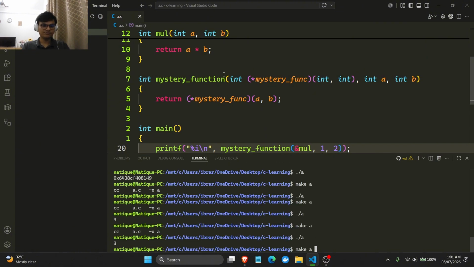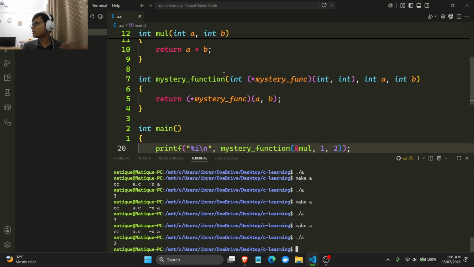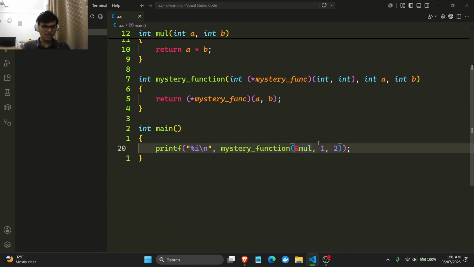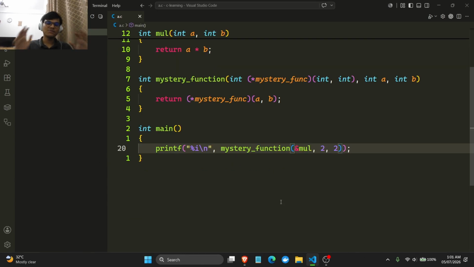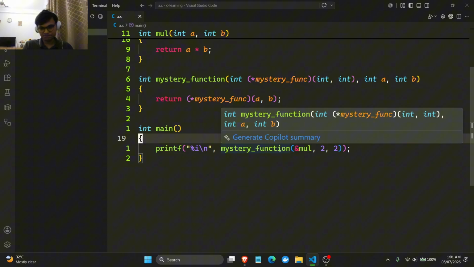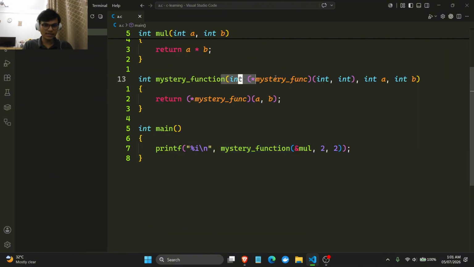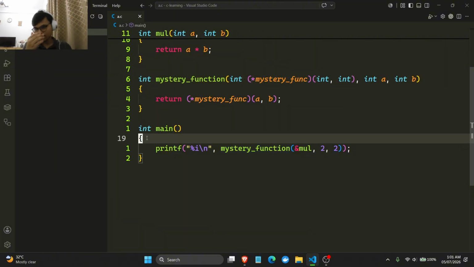If I run this and instead say mul, it will give me 2, which is great. It works. If I go 2 and 2 over here, it should give me 4, and as you see it works. So this is a mystery func, because we can just add a function over here and this will run.